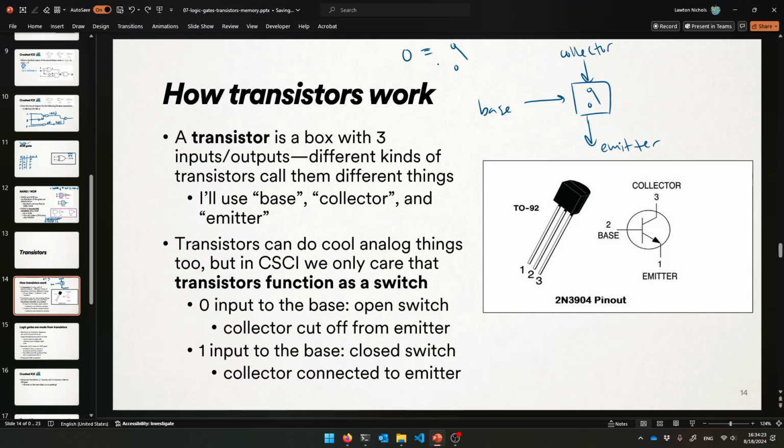If, however, you send a 1 instead, let me draw that a little tighter like that. If you send a 1 along the base, that will close off this circuit, and the switch will be closed, and power can flow through the collector and the emitter. So by sending power, you can control whether or not this wire is open or closed, sending its own power. I hope that makes sense. It's functioning as an on-off switch using nothing but electricity.